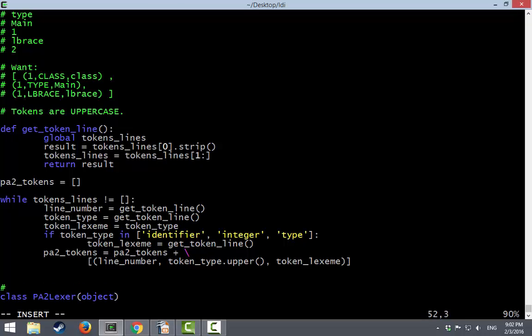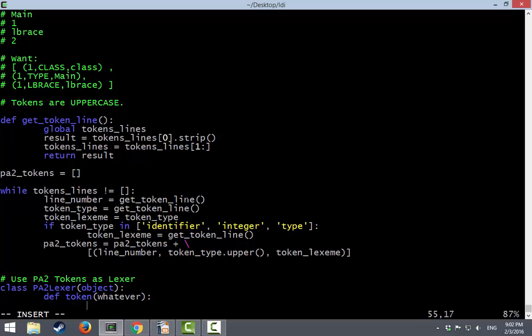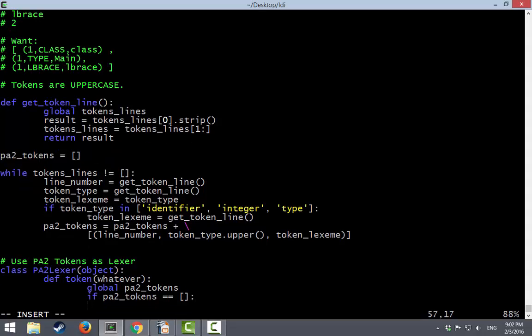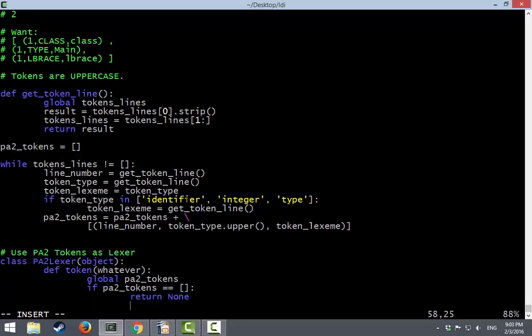So we want to use the PA2 tokens as our lexer. They say we have to have a token method, and maybe this takes some sort of argument. Every time they ask us for another token, we will just peel one off the PA2 tokens list. One possibility is that we are actually already at the end of the file. We could have read over all the tokens and there could be none left, at which point we'll just return None. But otherwise, we can peel something off the tokens list.